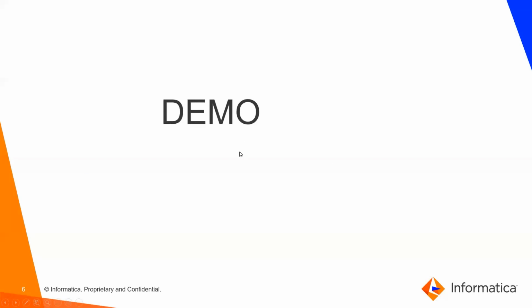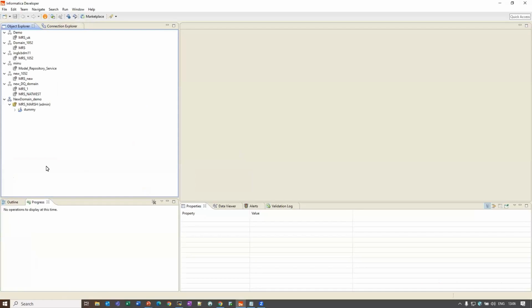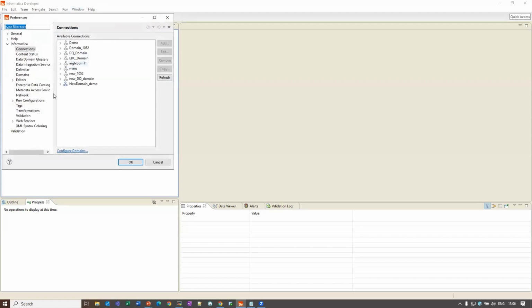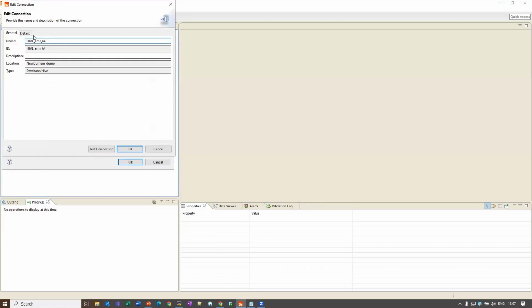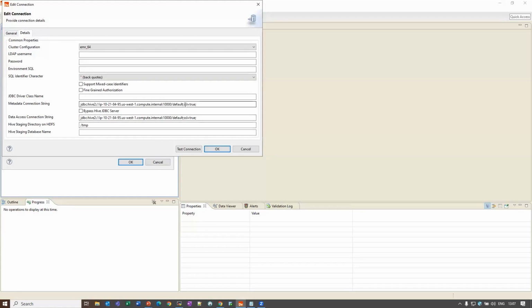Moving on, let me go to the demo part. Let me go to the Developer client. Yeah, now I'm in the Developer client. Let me show you the connection. This is a connection which I have created, and I have configured the parameter SSL=true.